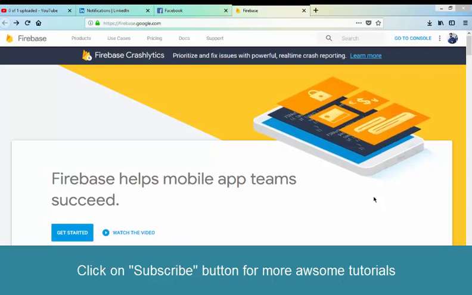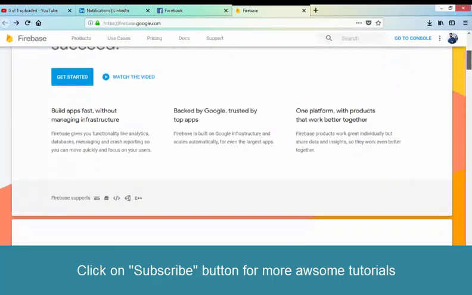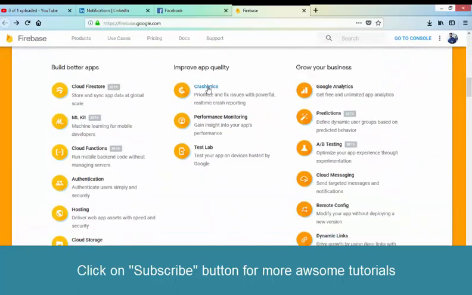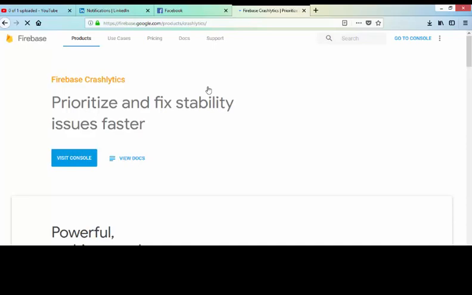So today we will talk about Firebase Crashlytics. We will see what this Crashlytics really is, how we do this, and what the documentation tells us about it. So let's click on this and figure out what Firebase Crashlytics really is.